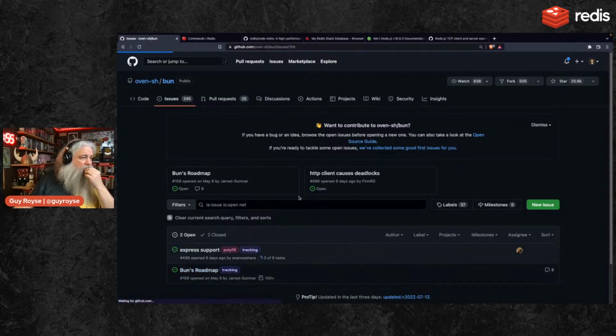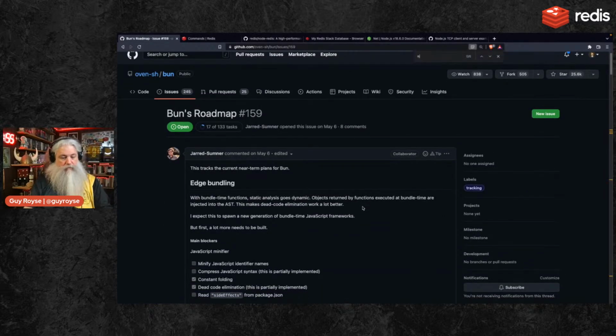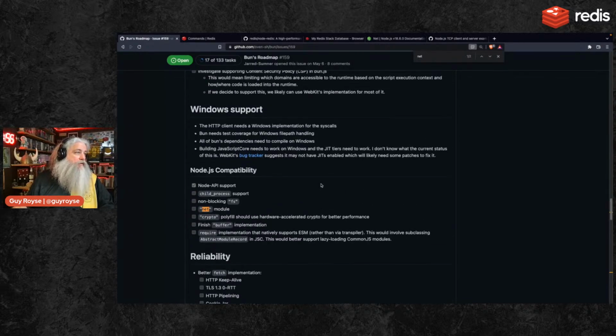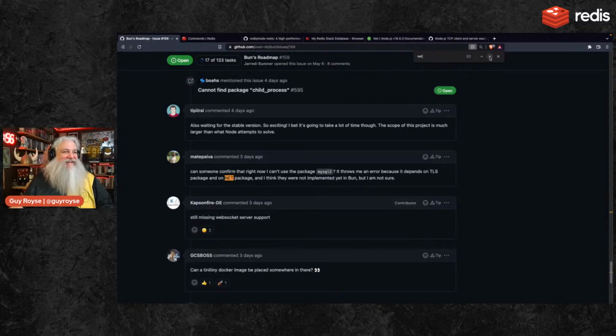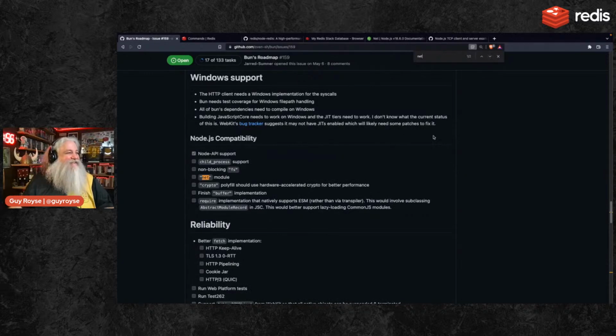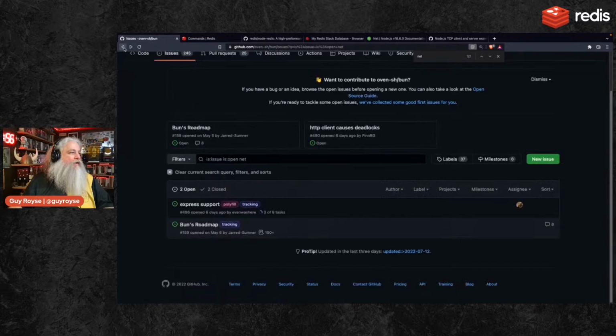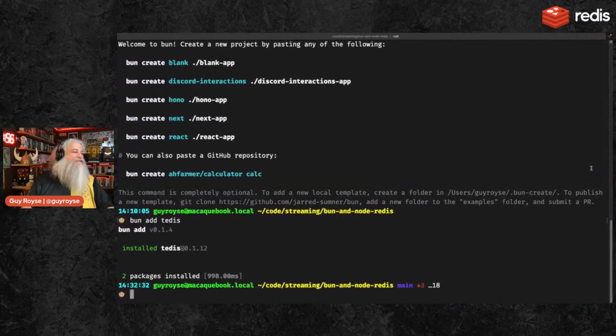It's in the roadmap. It says it's compatible with the net module. Or no, it's not. That's not checked off yet. Oh, this is Windows support. I don't care about Windows. It's interesting that this is this. Why is this so hard?